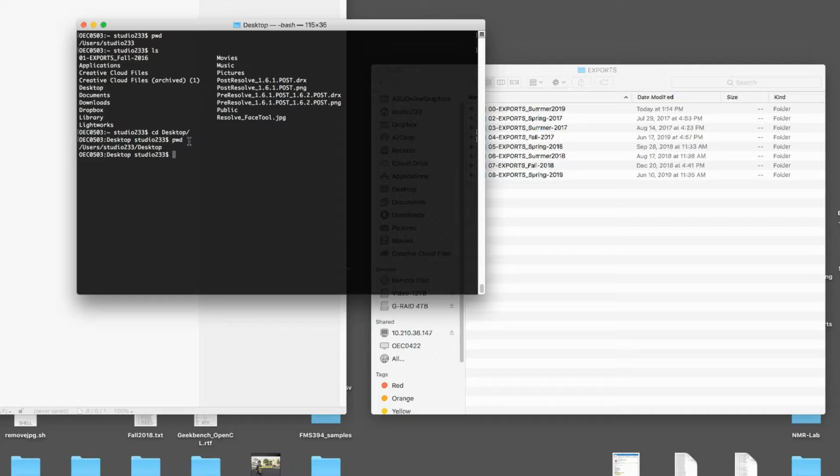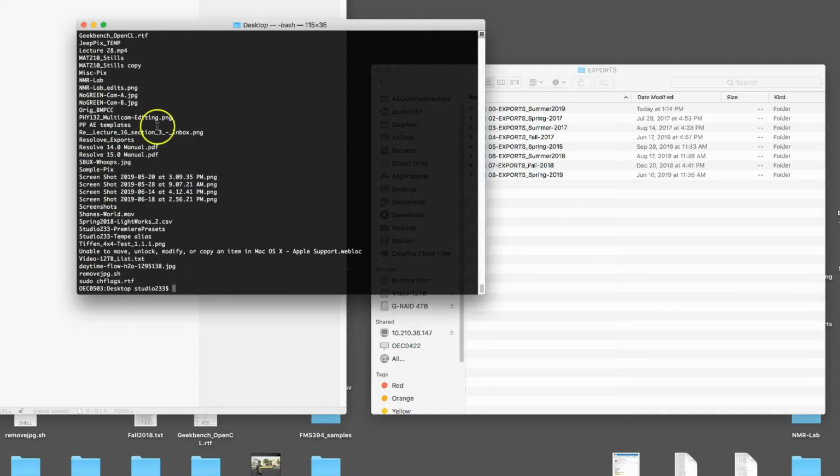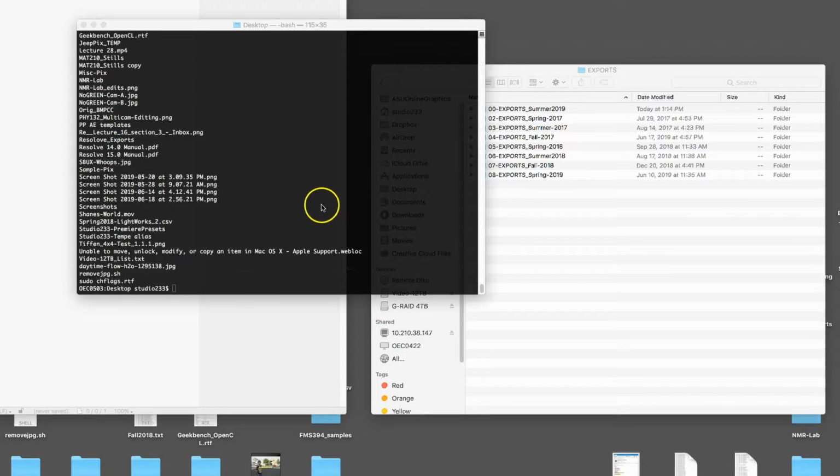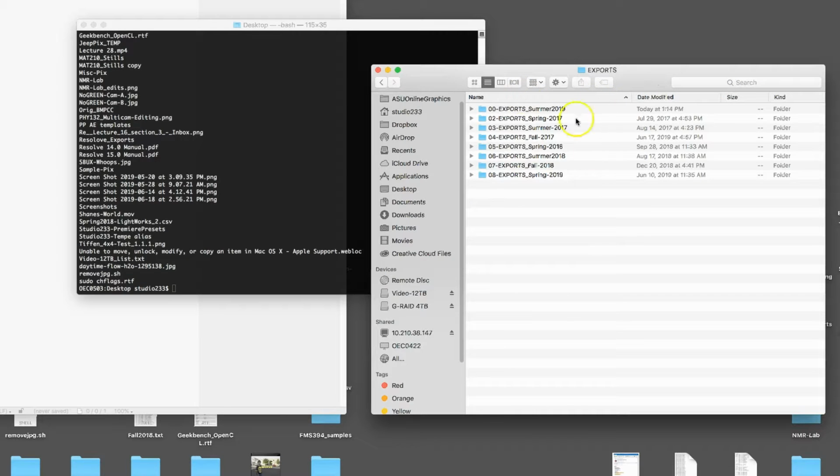Now if I want to list the contents of that directory, if I want to see the contents, I just type ls again to list them. And those are all the same files listed here that we see that are listed on my desktop. Of course, that's not what I want to do. I want to be on this volume, the RAID volume, and I want to start working with these files here.